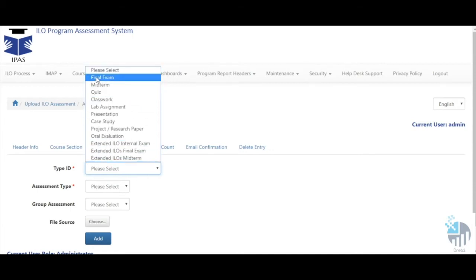We could be uploading a final exam, and it's just a copy. It can be the answer key, or it can be just a blank copy of the final exam, midterm, quiz, classwork. You have all the others here: lab assignment, presentation, case study, project or research paper, or evaluation. Now, these three down here are extensions, and we'll talk about them a little later. They're extended, whereby you want to track more than just 10 ILOs. You want to track an additional 5.